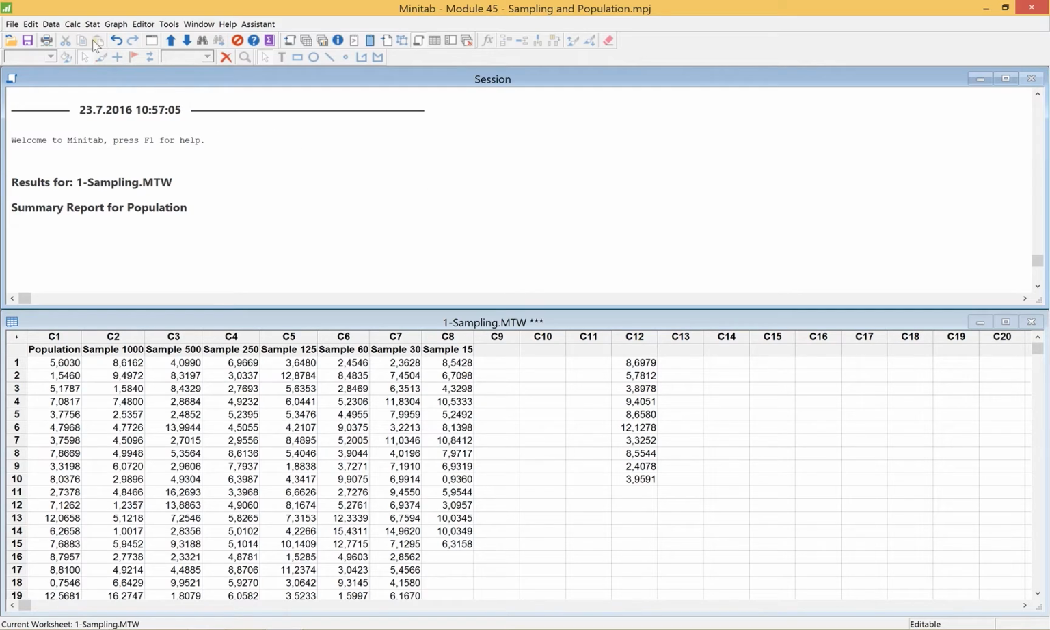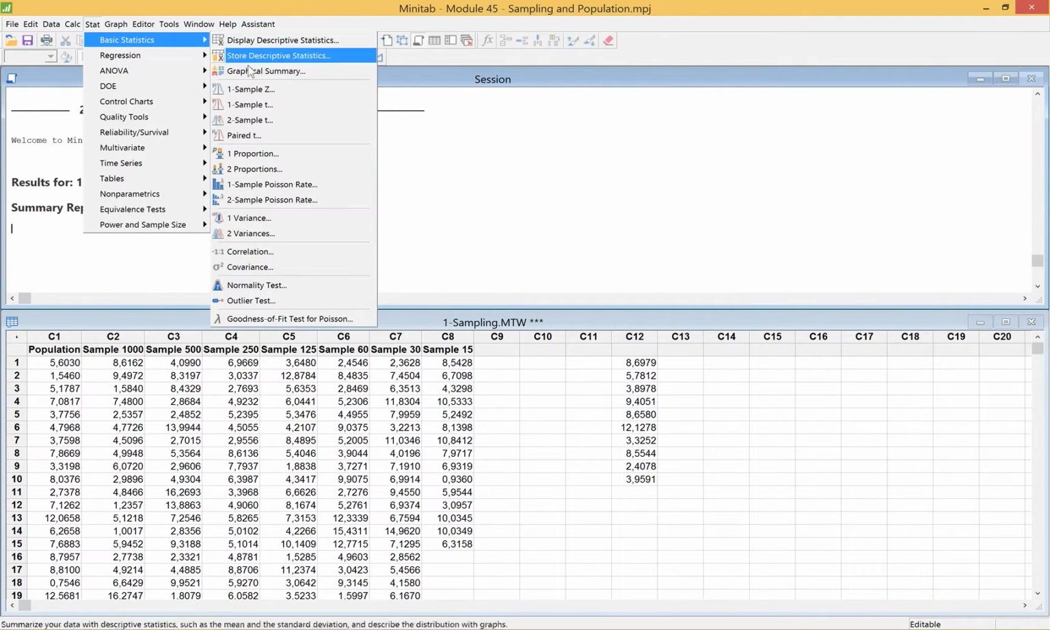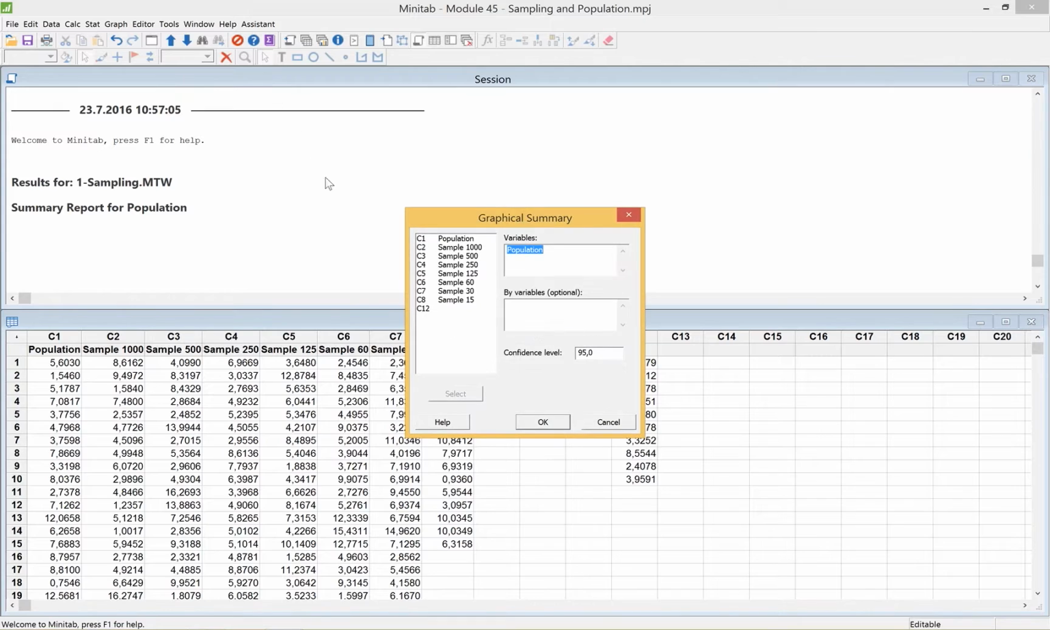Okay, so if I take a look at those and I say, okay, let's now go back to Stat, Basic Stat. You have to be very careful with this and keep the mouse on this carefully.